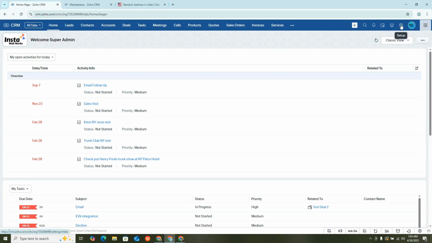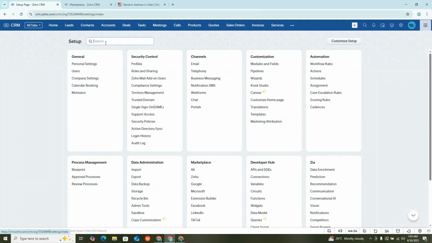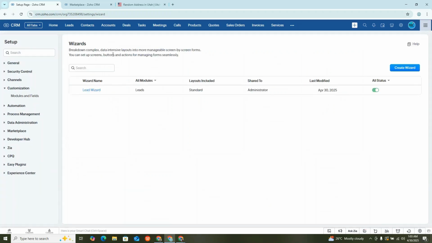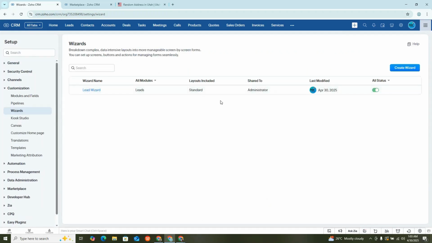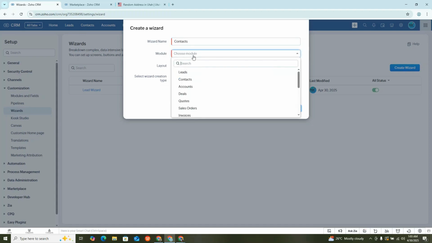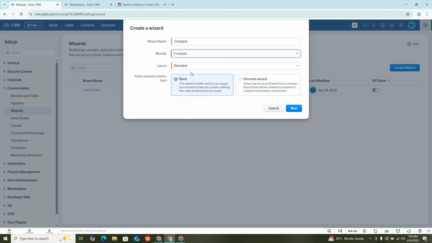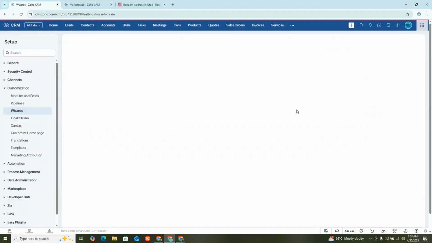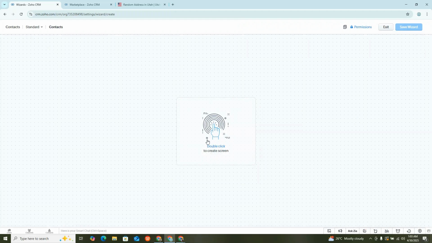So let's go to the setup page and then find wizard. This is a wizard that I created earlier on for testing. Let me just create another one. For contacts, find contacts, next, double click.